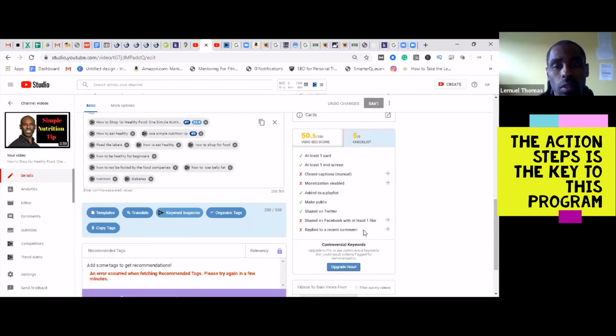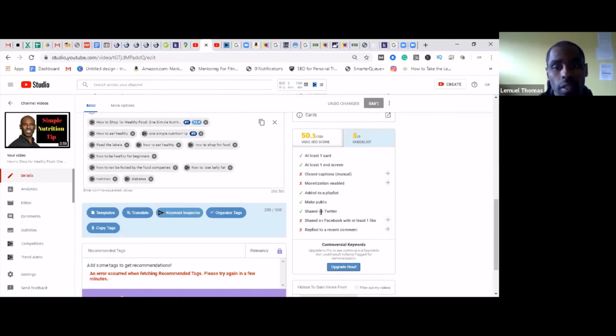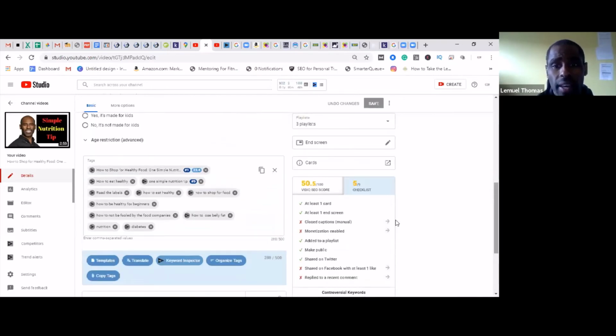Now, right here, this actually shows all the different action steps that you need to do with a video. So right here, I added a card, I added an end screen, it shows I added a playlist, and it shows also I added it on Twitter. This video I didn't share on Facebook for some reason, but most of them I share on Facebook, and I will eventually probably go back and share this as well so I can get a Facebook like. So all of these different things help your video to rank better.